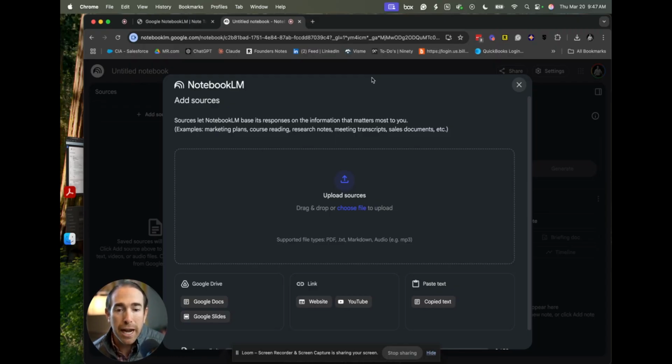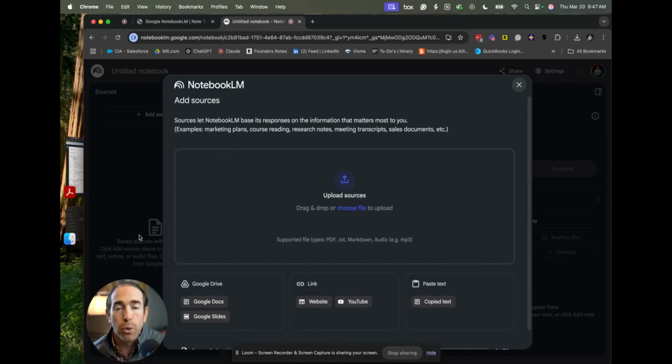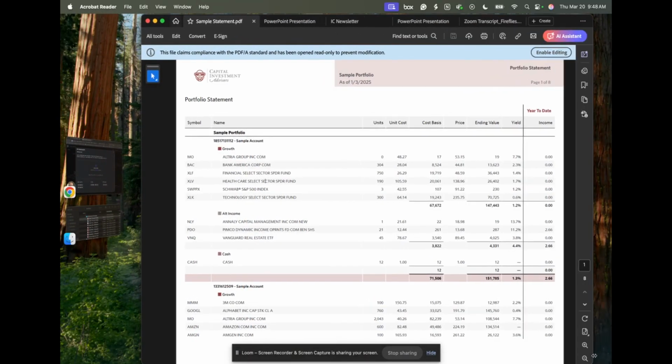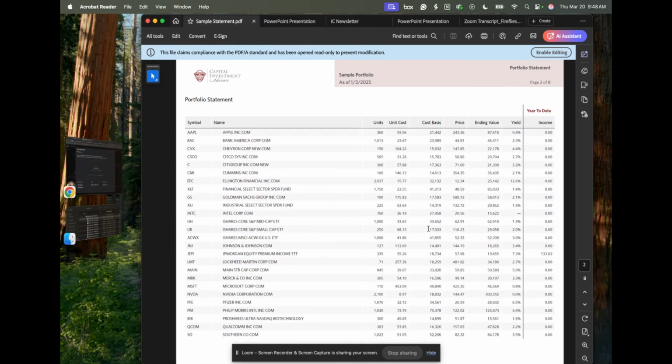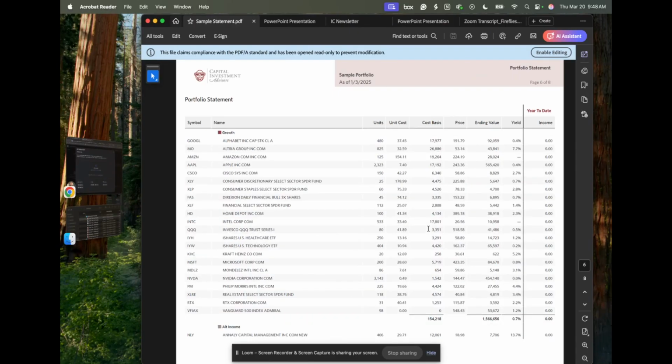So we can upload any types of data: Google Docs, Google Slides, websites, YouTube videos, copied text, PDFs, etc. What I'm going to do is show you some of the documents that we're going to put in. We're going to put in a client statement. This is a sample portfolio of a client statement, and this is what comes from a portfolio reporting system like Black Diamond.